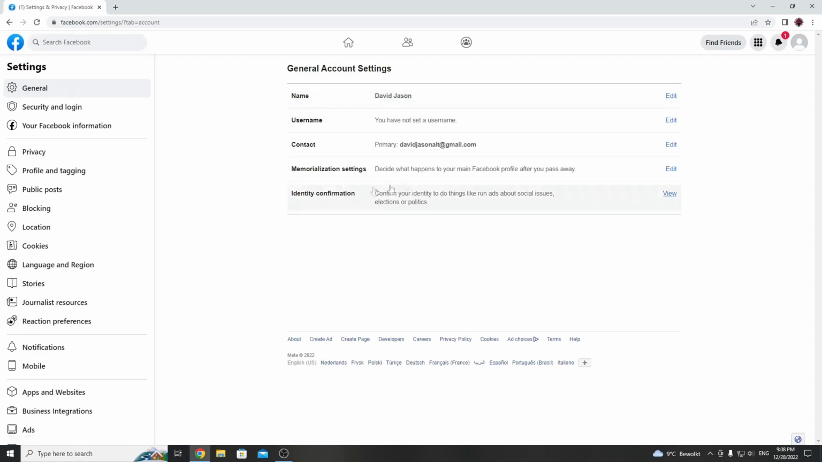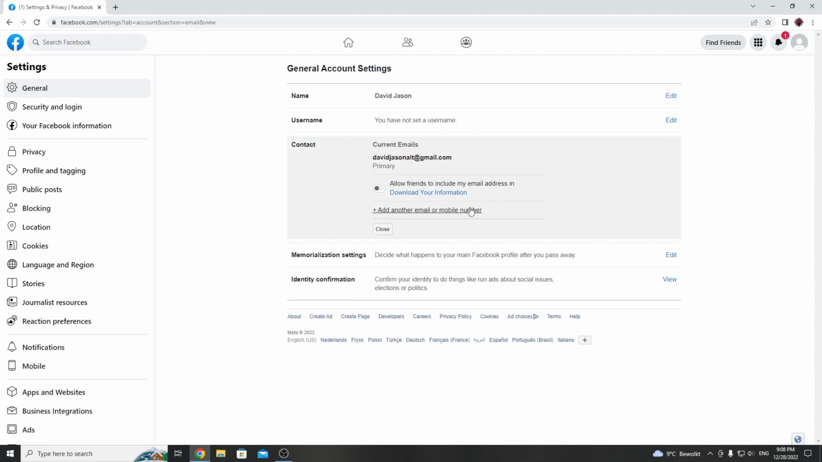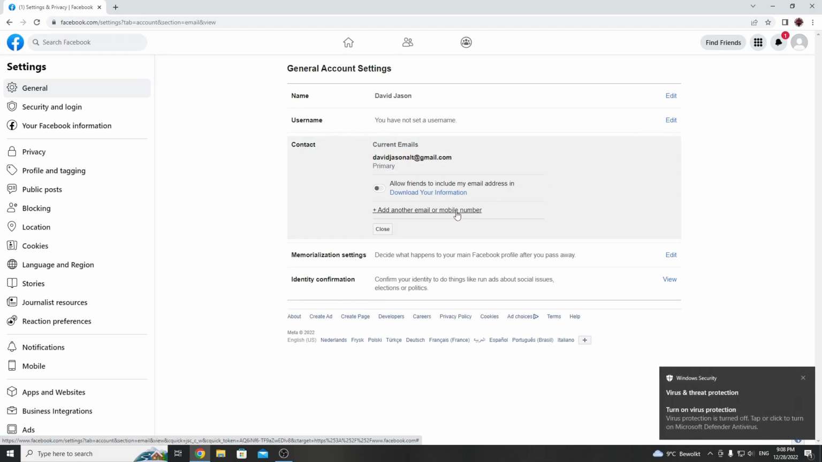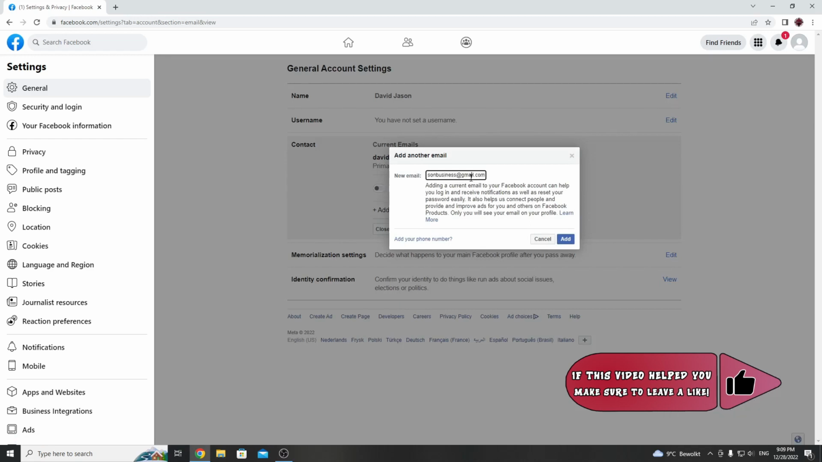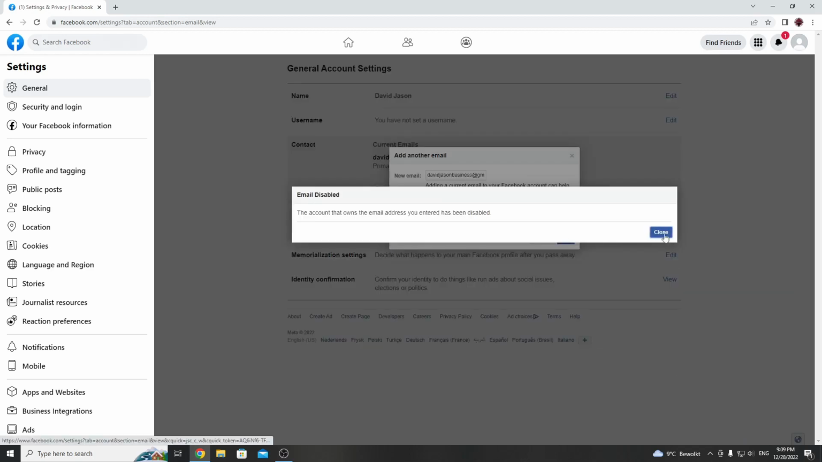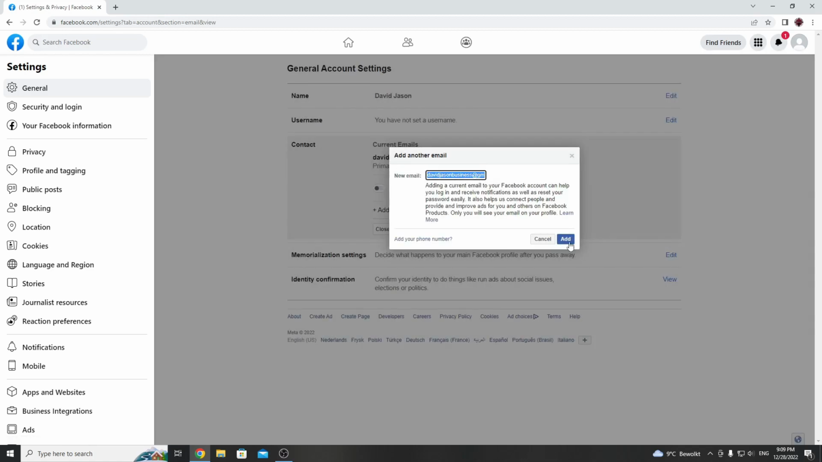Now as you can see, you are here, and under general account settings you want to press on contact and then edit. And then press add another email or mobile number. Now you should be able to add your Gmail account here, and then press add. And then once you have pressed add, it should work if you haven't already linked an account to it.